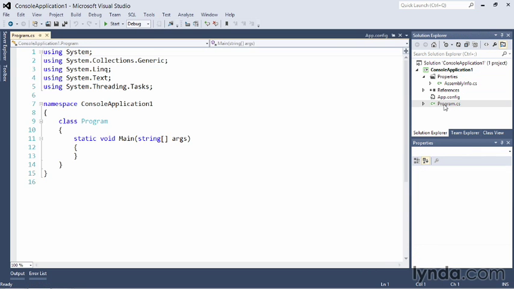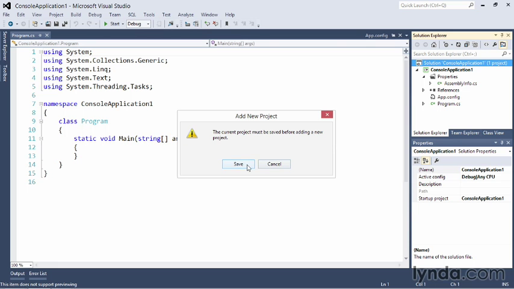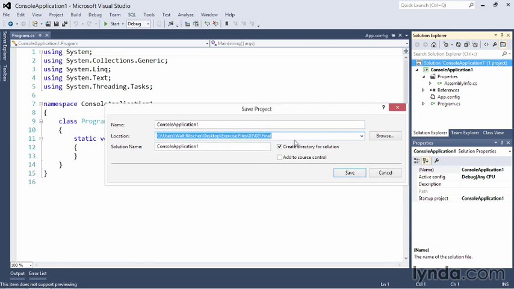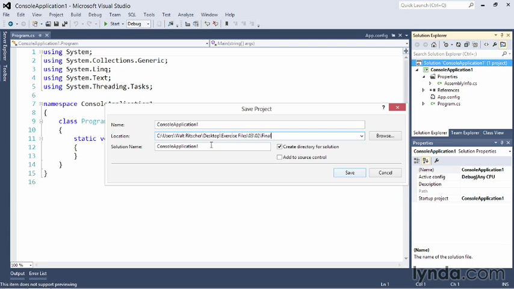Now I'm going to add another template to this solution. I'm going to do that by right-clicking on my solution and choosing Add New Project. It's prompting me to save my project, so I'll do that. And I'll save it here in my exercise files folder in the correct folder. In this case, I'm saving it in a final folder inside Chapter 3, Movie Number 2. I'm going to leave the names at the default and click on Save.